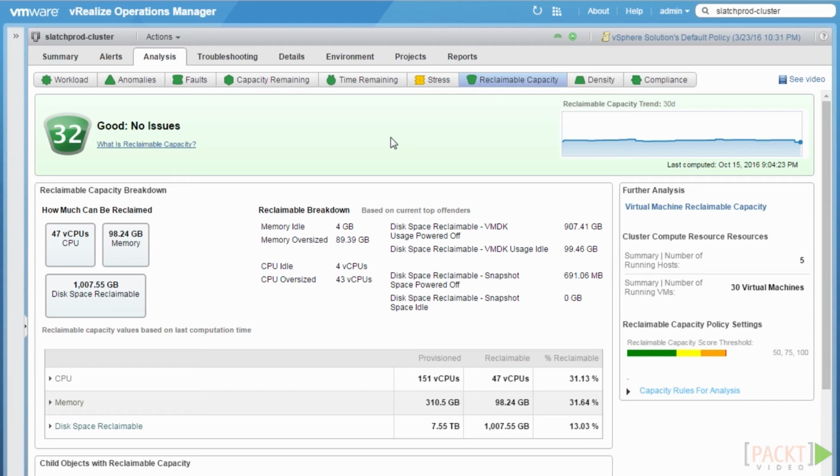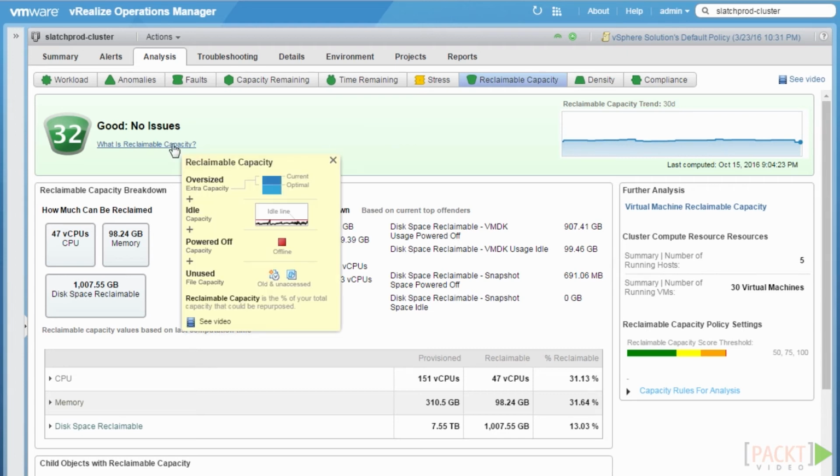such a straightforward activity. Although reclaimable capacity is only applied to virtual machines, objects such as clusters, hosts, data stores, and other containers still have a badge and associated score due to the relationship and roll-up of all their child objects. Reclaimable capacity has 4 specific items that impact the score. These include oversized virtual machines, idle virtual machines, powered-off virtual machines, and unused file capacity.